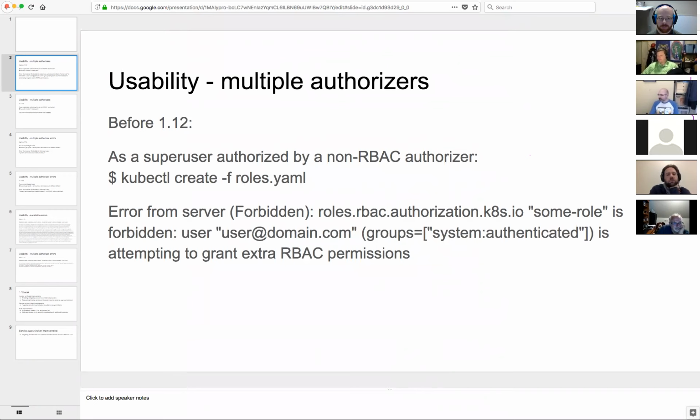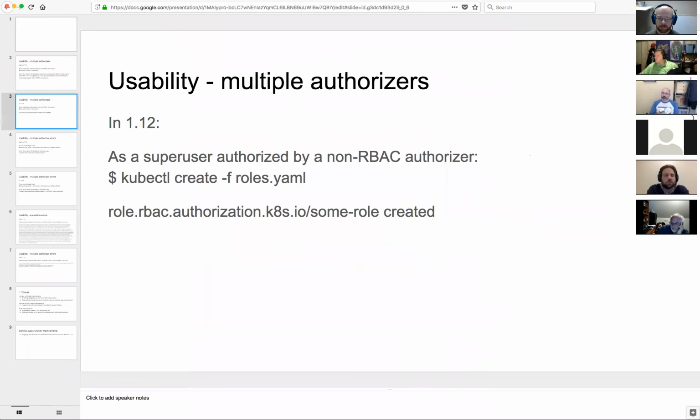And that was just a little crazy making, and there were workarounds you could do, but in 1.12 we will actually consult all authorizers to see if you are authorized to create these things. And so in 1.12, if you're a super user, you may define policy on your cluster. Congratulations.